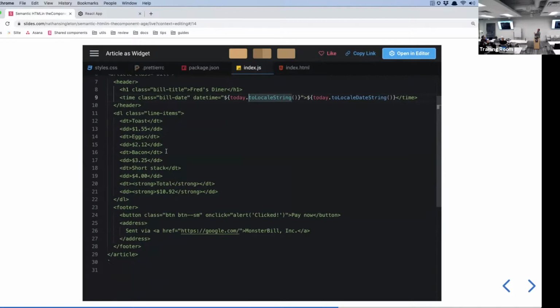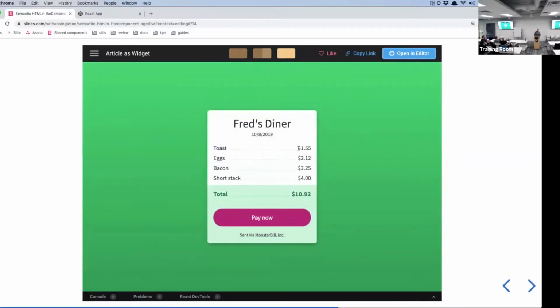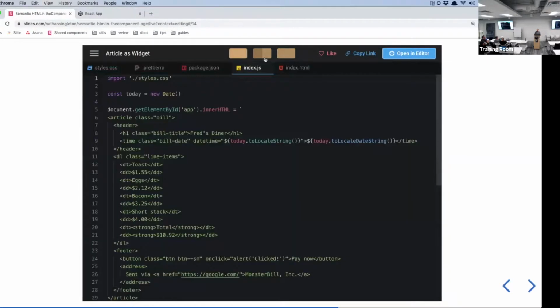A DL is a definition list where you have a DT, which is the term, and a DD, which is the definition. And most often you'll think of that as like you're actually defining terms, and you've got a definition. But this is a perfect use case for it, because this is the thing and this is the cost. Semantically, I think that works just fine.